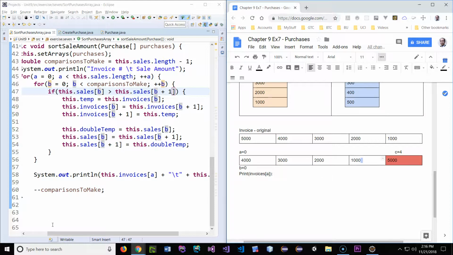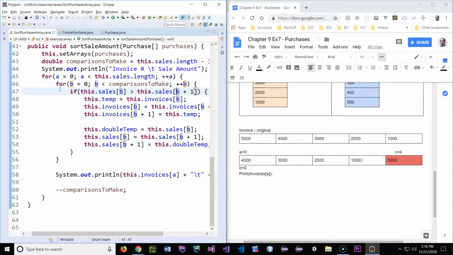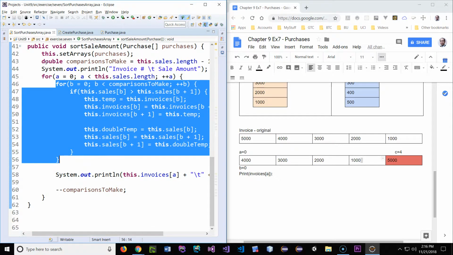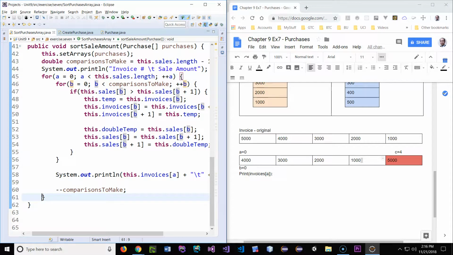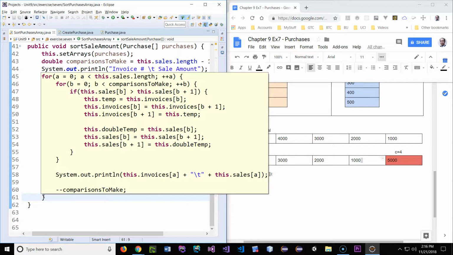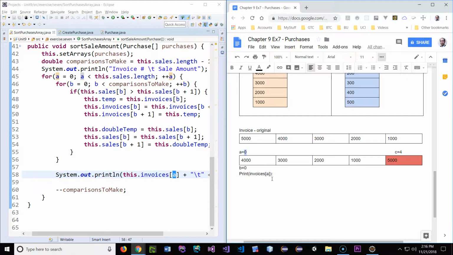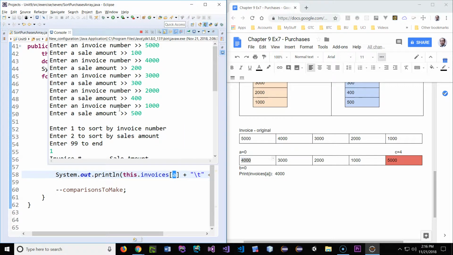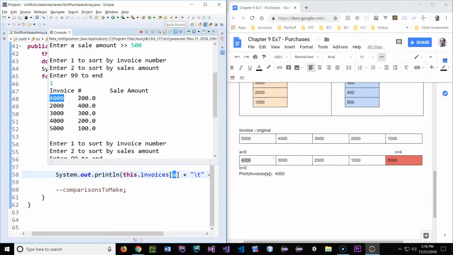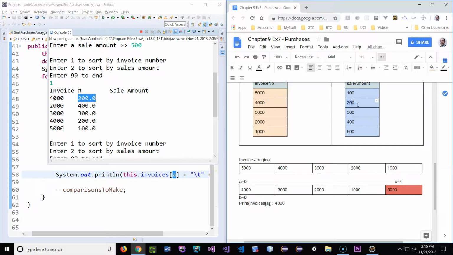And then down here, line 58, the loop ends here. This outer for loop ends down here, if you can see the yellow box here. But you print it out here, so you print the invoice of A. A is 0, so you print that out and you get 4,000, because A of 0 is here. And that's what you get. You get 4,200, right? 4,000 is matching sales amount.